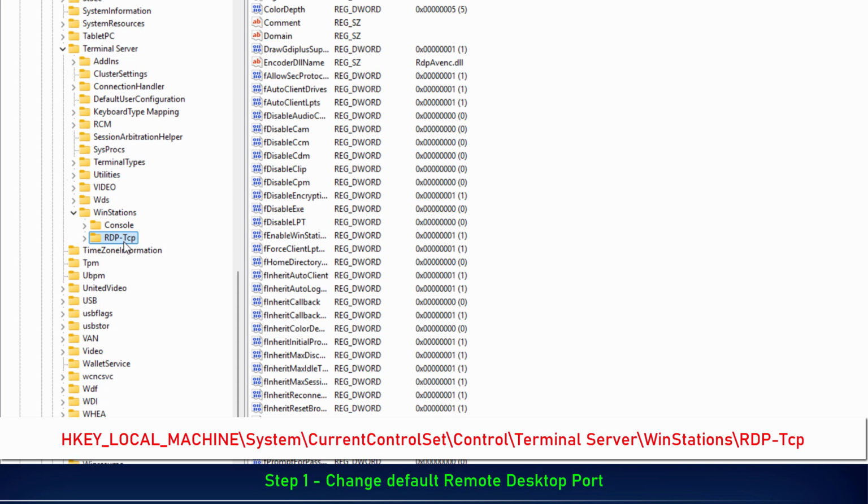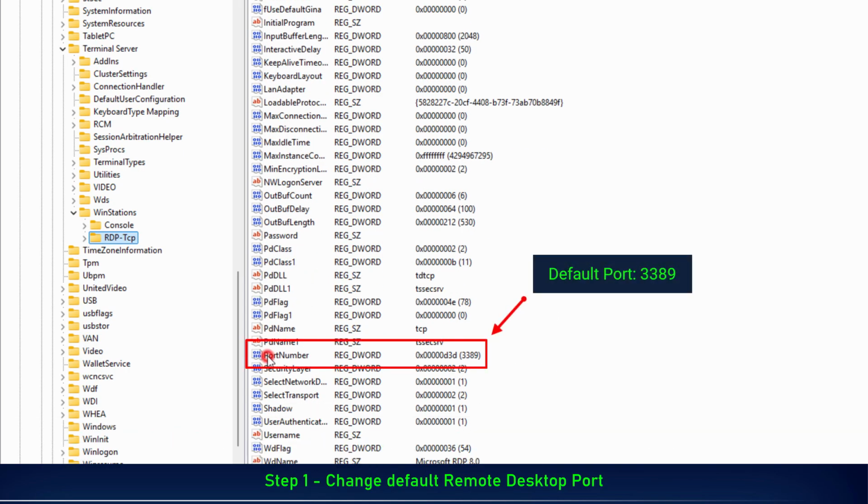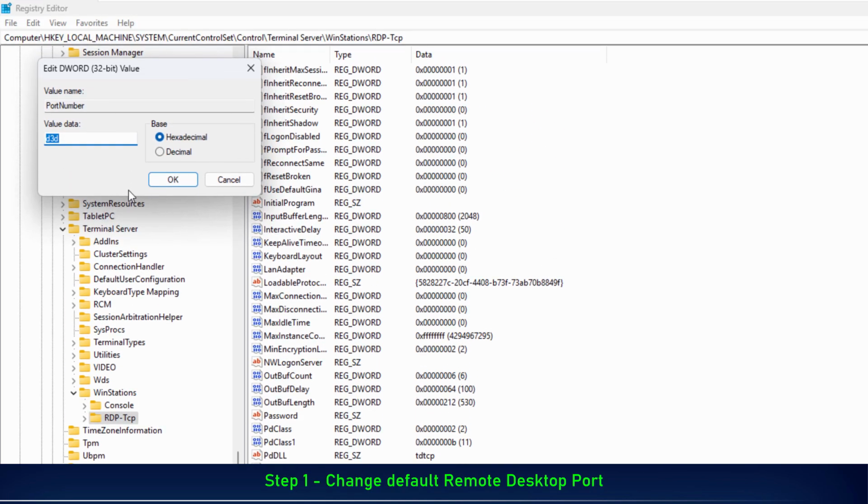Inside the RDP TCP folder, look at the right-hand panel and you'll find a value called port number. This is the default remote desktop port, usually set to 3389. Now, double-click on port number. In the window that appears, change the base to decimal so it's easier to enter the number. Then type in your new port, for example 2025, and click OK to save.